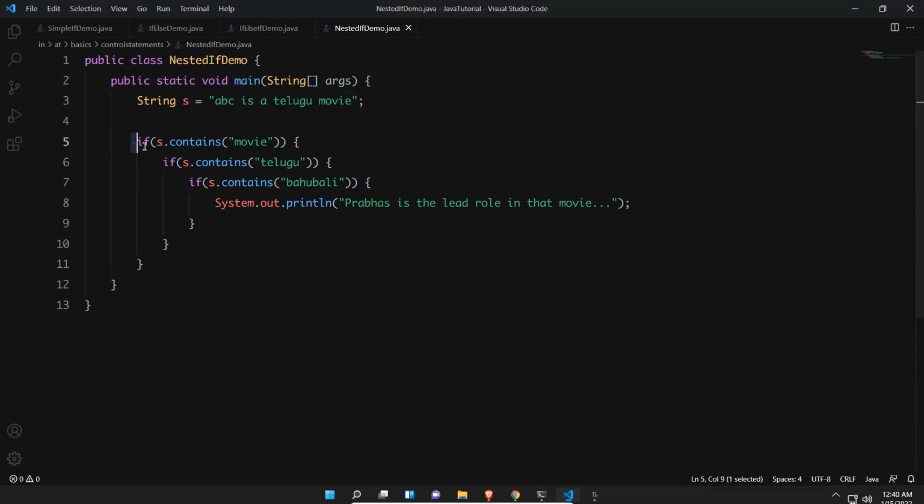But here the intention is that you can write any number of ifs inside another if. It is an if condition, inside that another if condition, inside that another. This is called nested if. Okay. That's how you can write the nested if. So these are all about if else conditions.